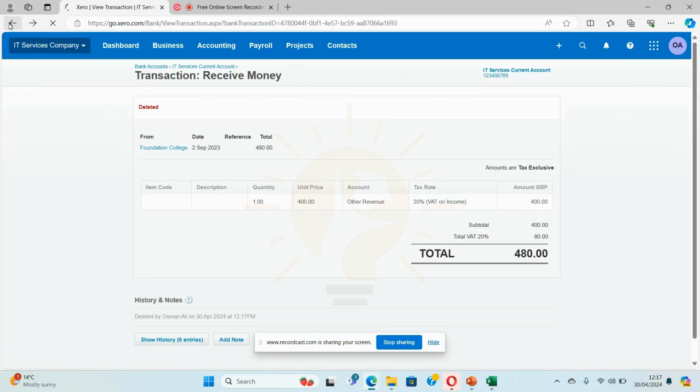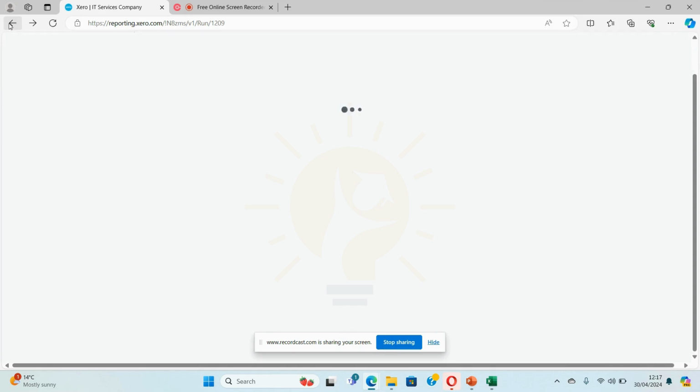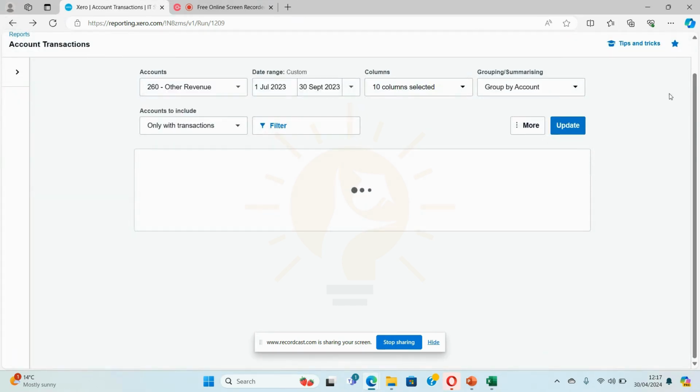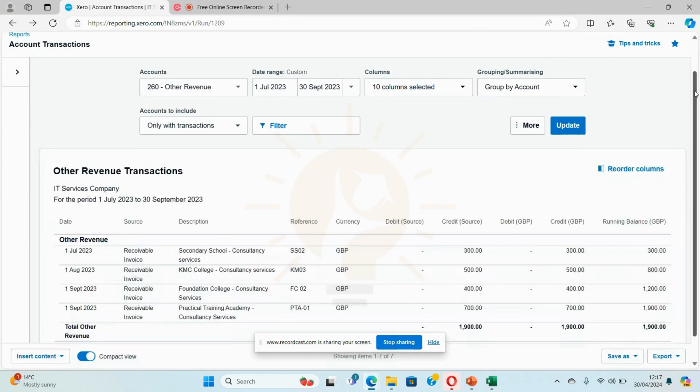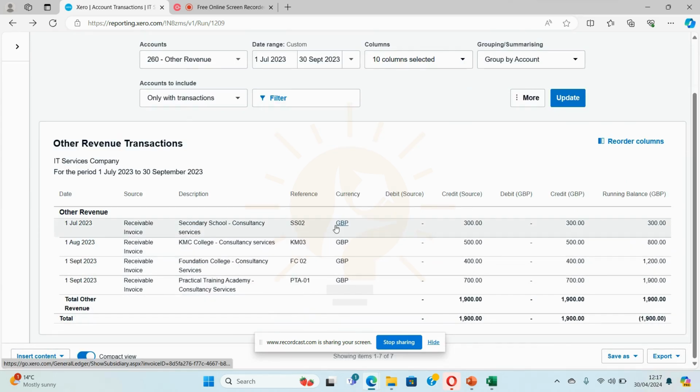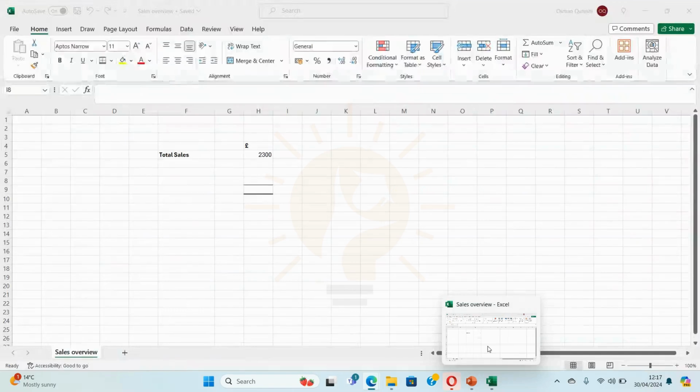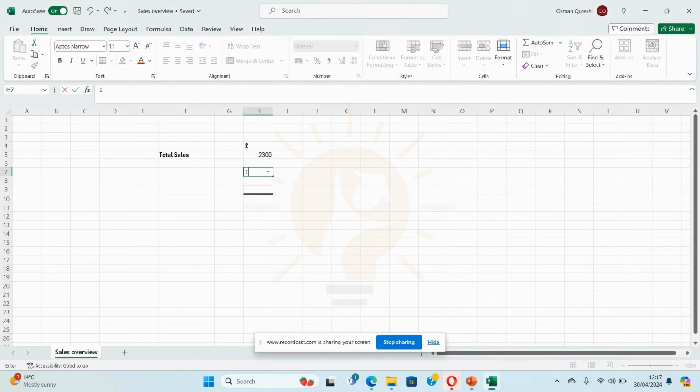So if you go back again, now you can see the transaction is deleted and the sales reduces to £1,900. So I will write it down, £1,900. So how much was our overstatement? £400. So if you click here, £2,300 minus £1,900, £400 overstatement.